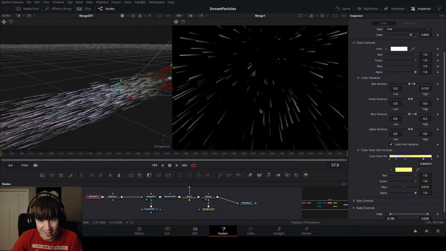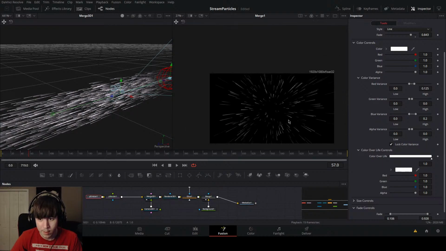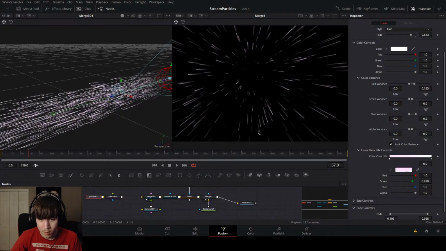I don't know. Those colors look a bit funky. I know white is just a little too generic, I think. Maybe just throw in a little bit of blue. That's what I was missing.